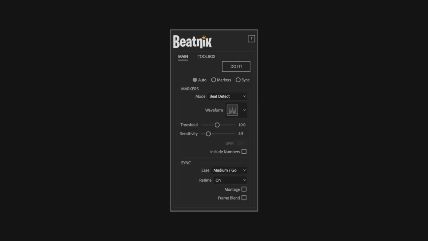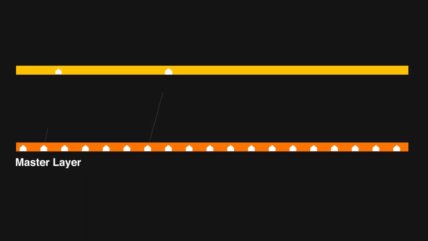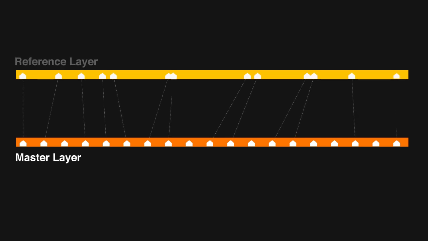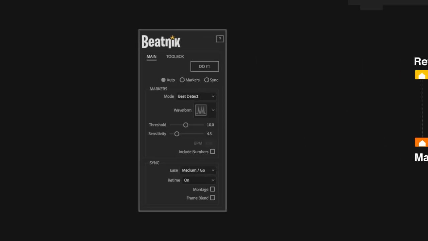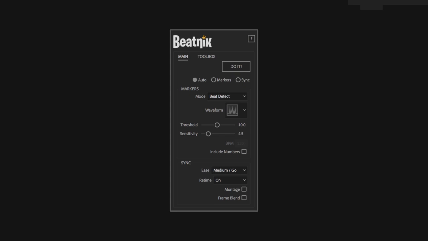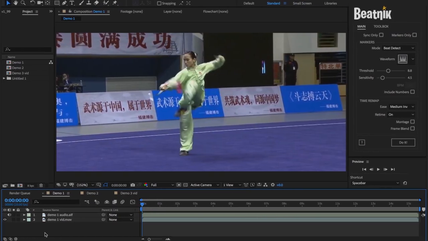Beatnik is a new time remapping tool we created based on syncing markers from one layer, what we call the master layer, to markers from a second layer, or the reference layer. The process can be as easy as using the one-click automatic mode or a more versatile manual mode. Let's go over the basics.